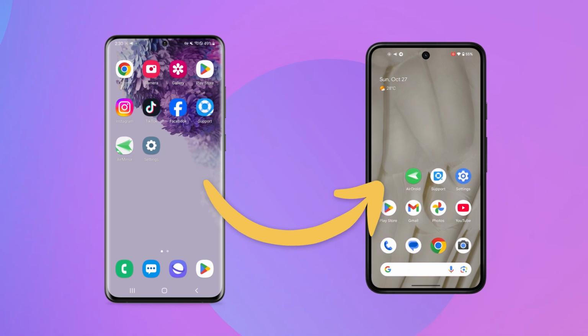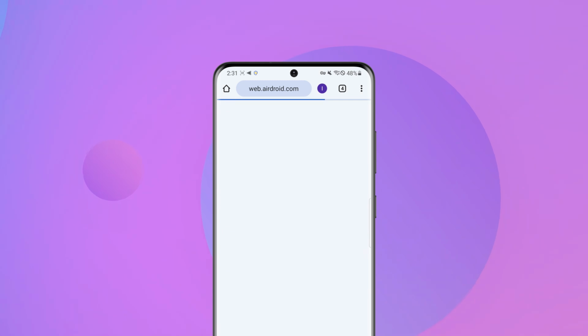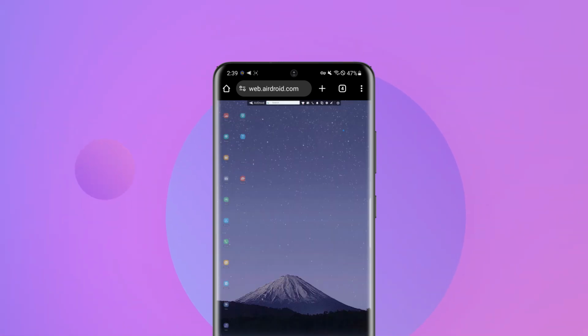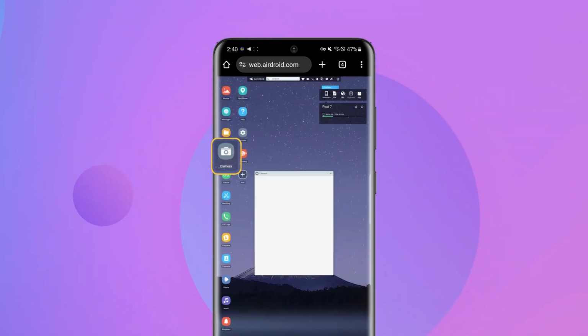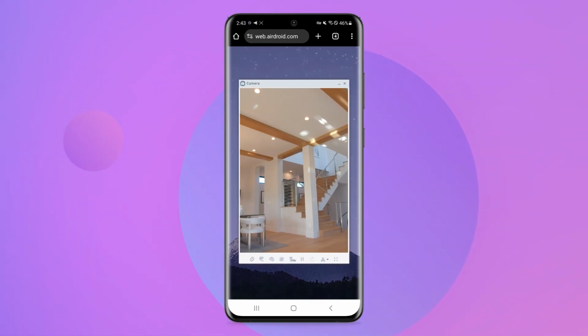If you want to access your old phone camera from another phone, you can go to web.airdroid.com. Also, sign into your account. And then tap the camera option. Now you can see the live feed from your old phone.